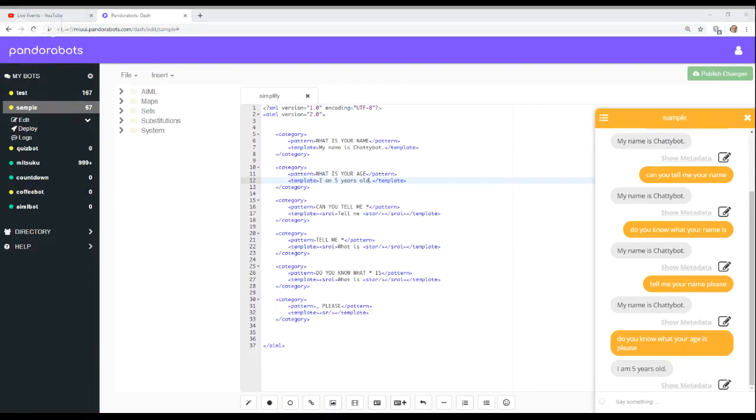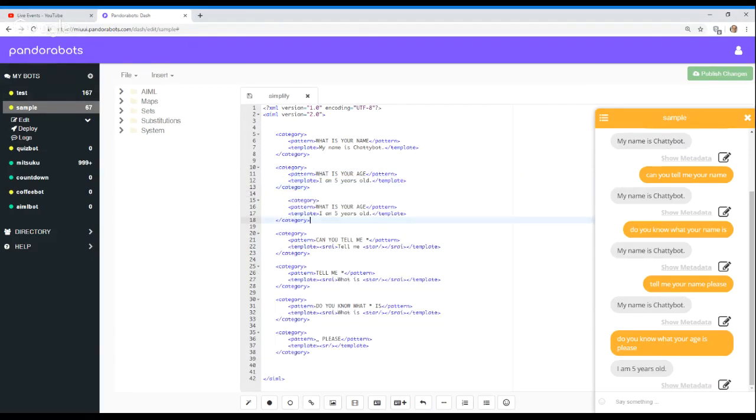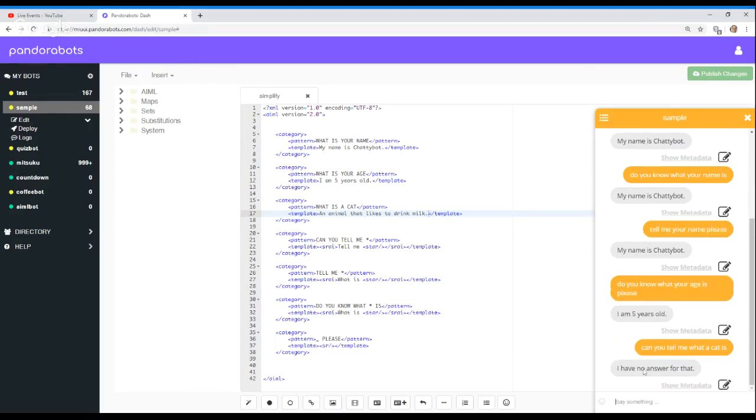So we can say as well, let's say we have a thing there, what is a cat? And we'll put an animal that likes to drink milk. So now if we say, can you tell me what a cat is? It doesn't know, because our templates don't match that. What it matched was, can you tell me whatever? Which went to tell me what a cat is. And then we've got what a cat is.